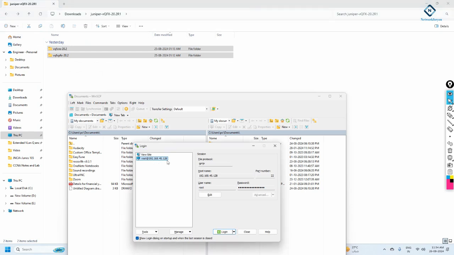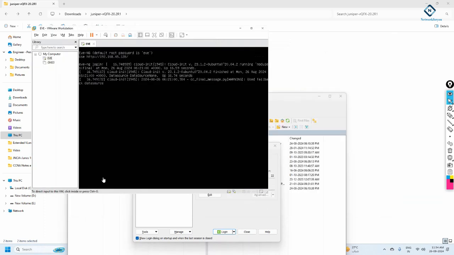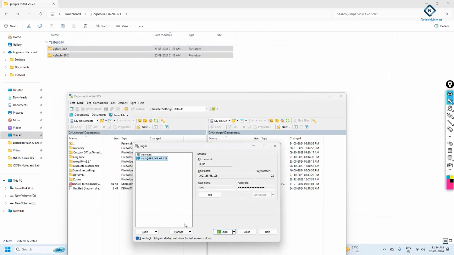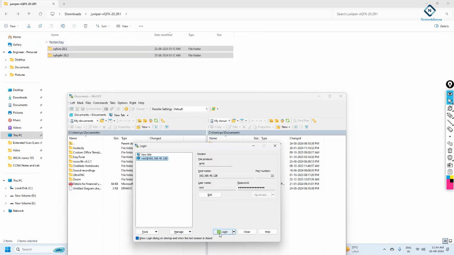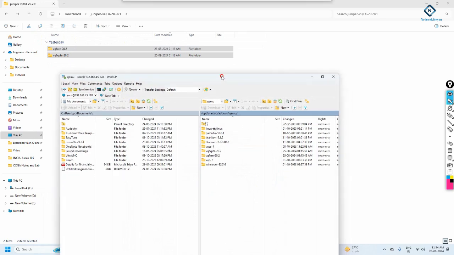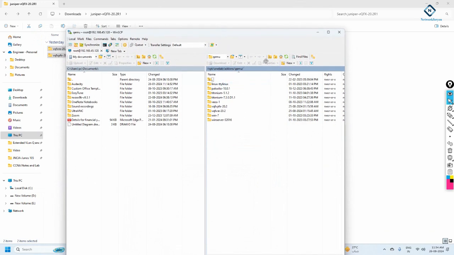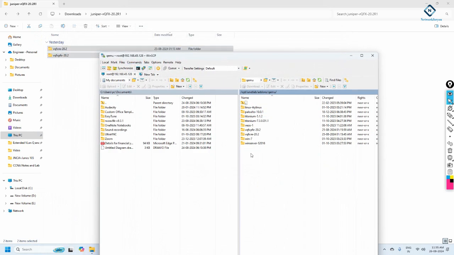First of all, you need to use WinSCP to connect, with whatever IP you are getting for EVE-NG. If you see here, this is the IP 192.168.45.128, you are getting this IP. You need to put that IP and the username and password, which are root and eve, and after that you will connect. Once you connect, you will have this type of interface. You need to go into the QEMU folder and put the image there. I already put that image. Just drag and drop it here, and it will come here.